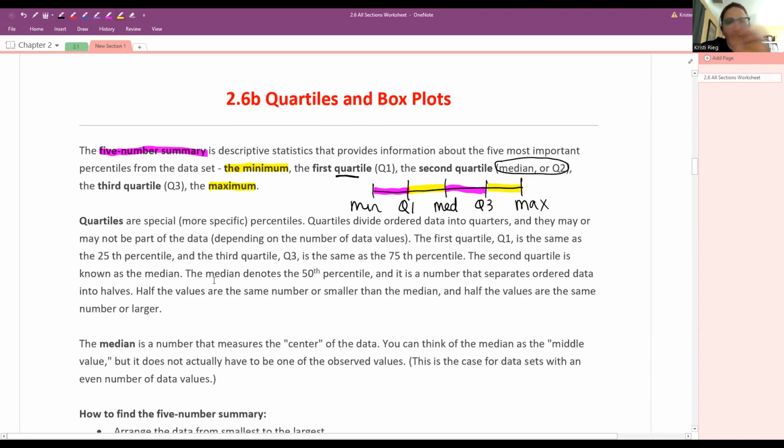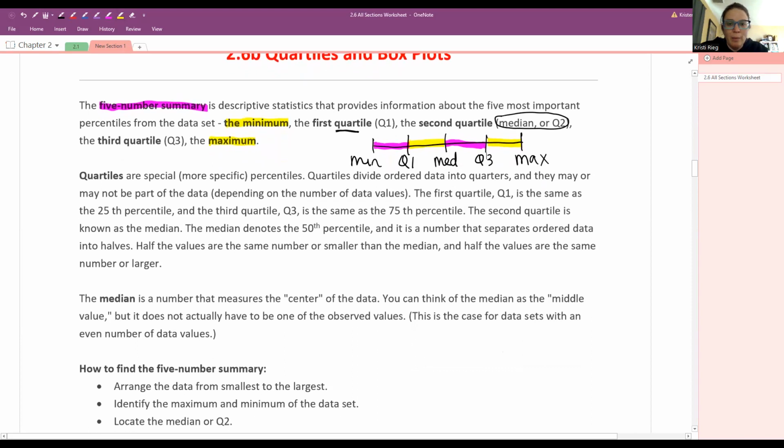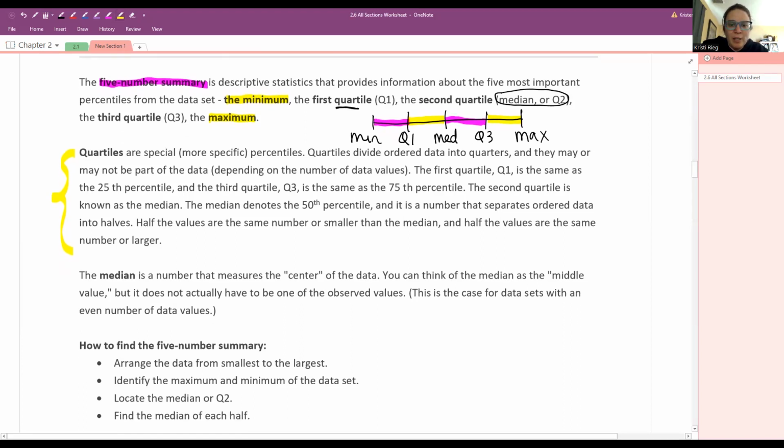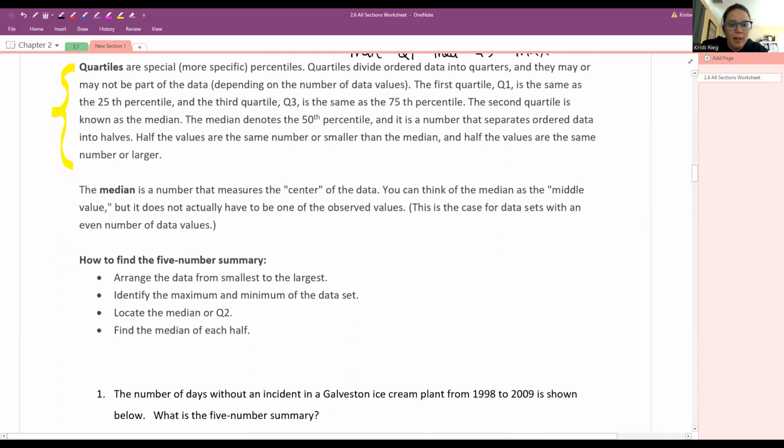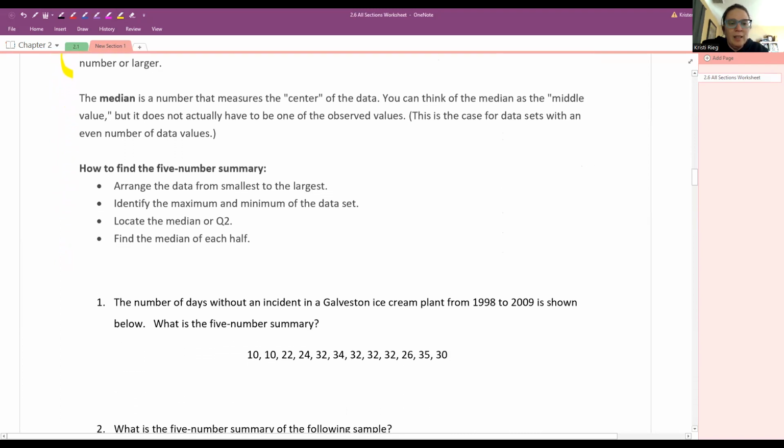Okay, so quartiles are very specific percentiles. We're going to talk about percentiles in a little bit towards the end, but it's divided up into quarters. So this paragraph right here is just saying what I just drew in the picture. So you could read through that later and it'll re-explain the picture. And then the median is a certain center of data that we talked about in the last video, but it's the middle value. And it does say the median does not actually have to be one of the observed values. We're going to see that in a minute, of how that would happen.